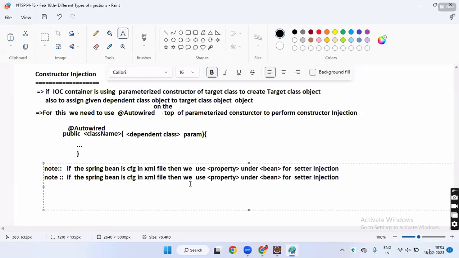In the XML file, we use the constructor-arg tag under the bean tag for constructor injection, and also for passing argument values of factory methods.